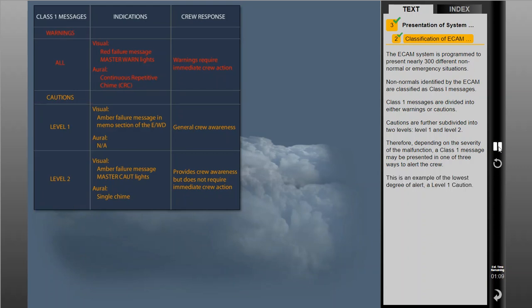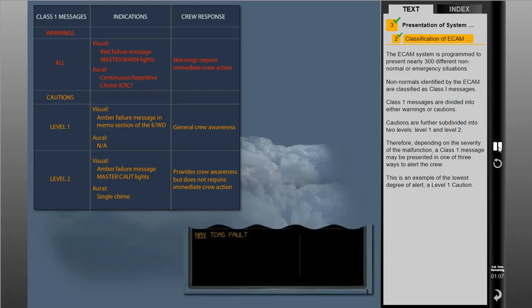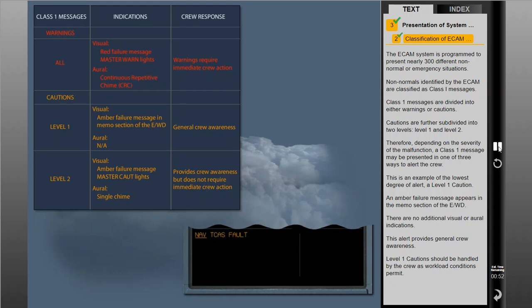This is an example of the lowest degree of alert, a Level 1 caution. An amber failure message appears in the memo section of the EWD. There are no additional visual or oral indications. This alert provides general crew awareness. Level 1 caution should be handled by the crew as workload conditions permit.